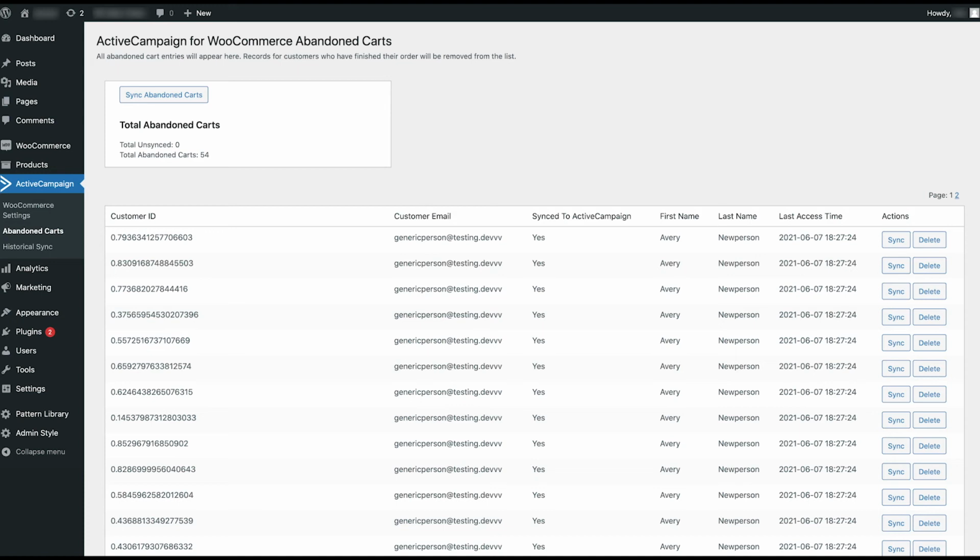If for some reason you feel like it didn't get over there or there was a snag, you can go ahead and hit sync and get it over to ActiveCampaign. This is really useful because it shows you exactly what abandoned cart data we were able to sync over. So you are always in the know as to what data is flowing from WooCommerce to ActiveCampaign.